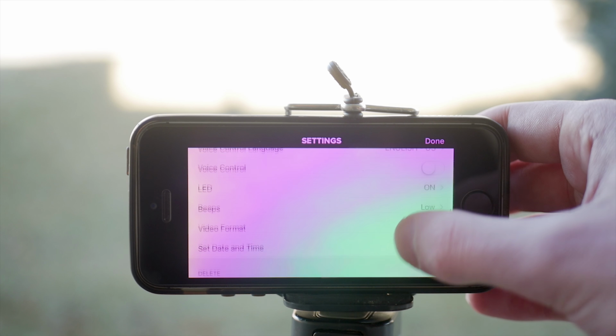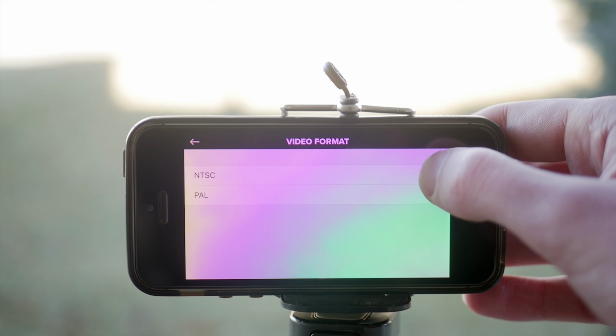That's about it for video settings, but do make sure you have your video format set properly for your region. NTSC is used in Japan and North America, and PAL is used basically everywhere else.